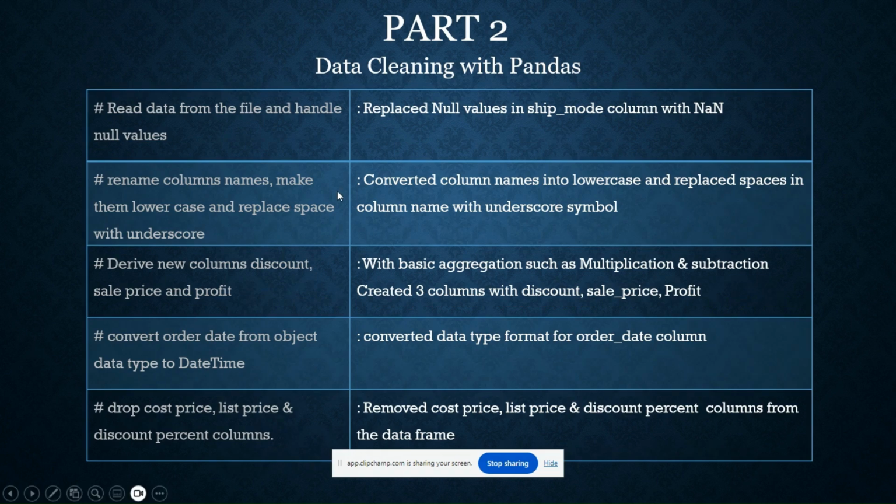The second part is all about data cleaning with pandas. These are the particular steps that I have followed to clean up the data. For example, read data from the file and handle null values, in which we have replaced null values in the ship mode column with NaN. Then rename column names. We rename the column names and make them lowercase and replace spaces with underscores.